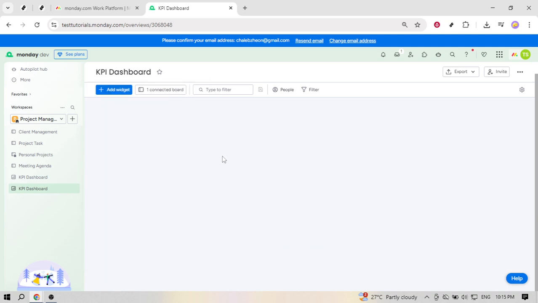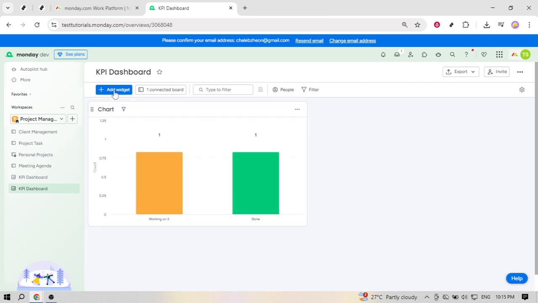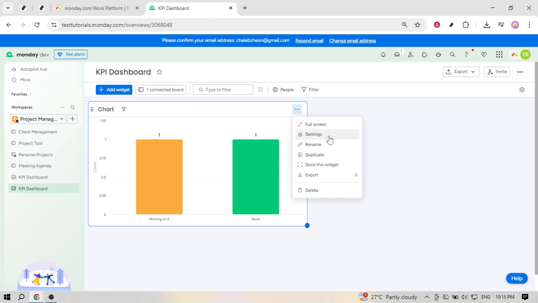To start visualizing, add a widget. Click Add Widget and choose the type that best represents your metric. For quick sums or counts, use a numbers widget. To see trends over time, choose a chart. A battery widget shows status distribution at a glance, and a table widget can surface the exact items behind a metric.